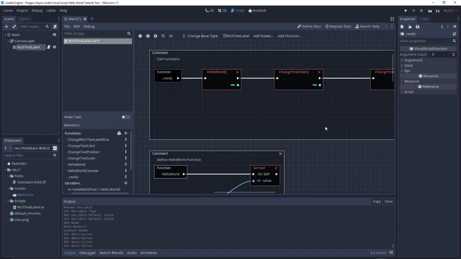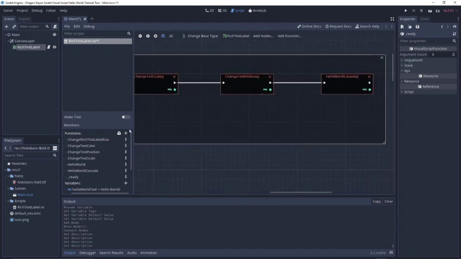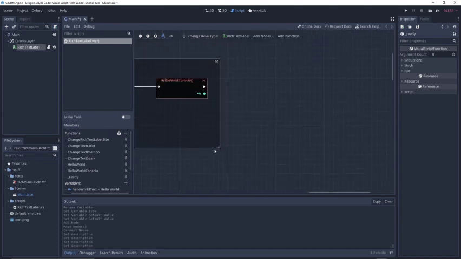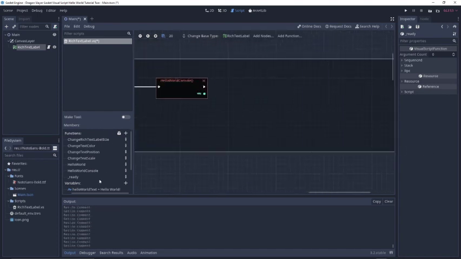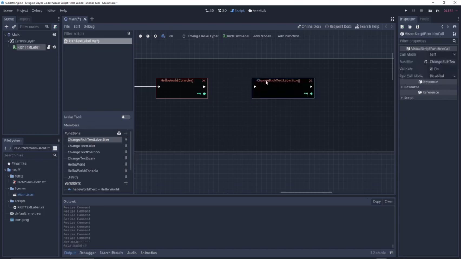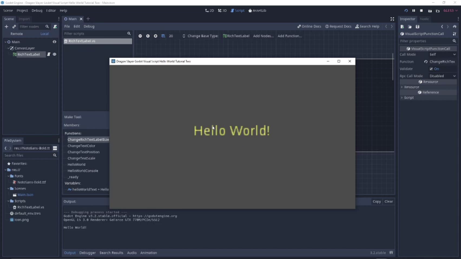So again, we're going to go ahead and hook up the function we just created, which was what? Change rich text label size. Okay. Hook this up, and now when we run it, this function will be called, and no change. And that's kind of what we'd expect.